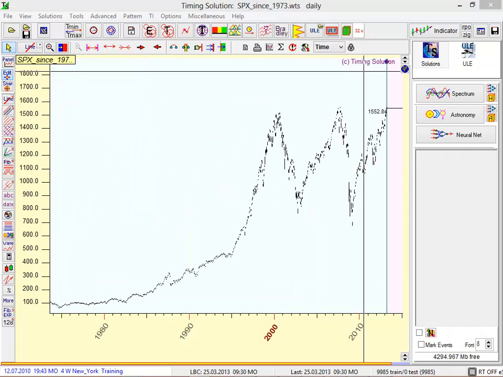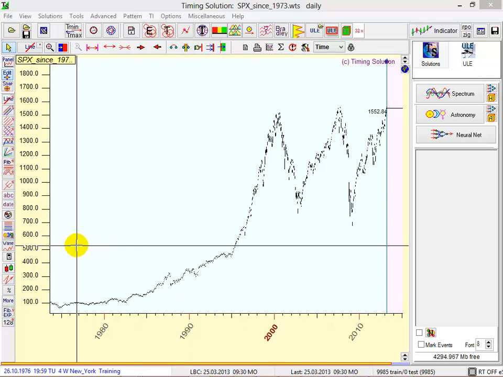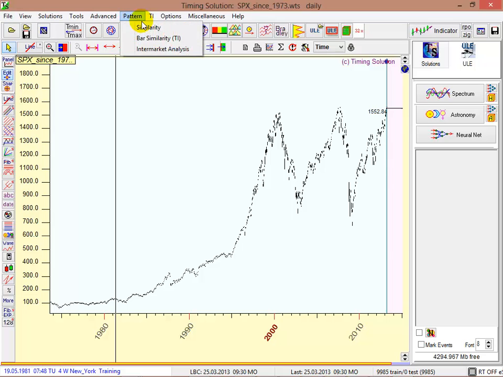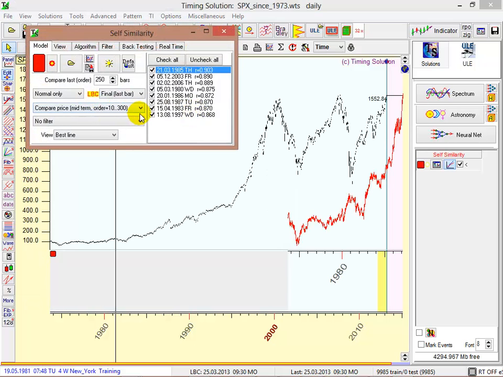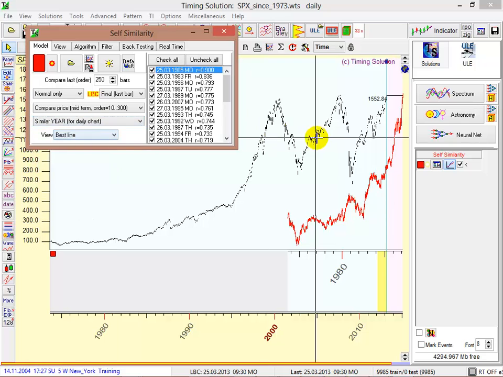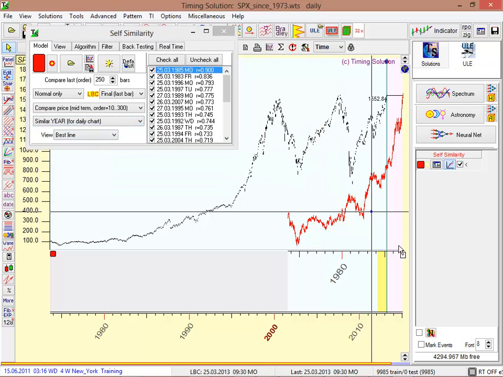Next step, more techniques. I have demonstrated to you the small part of what Time Solution can do. I will run now a regular version, not the demo version, and will show you more techniques there. I have downloaded the S&P 500 since 1973, for the last 40 years. The first module I want to show you is the similarity model. Here it is. Just a second. I set the necessary parameters there. Similar year, find the similar year.